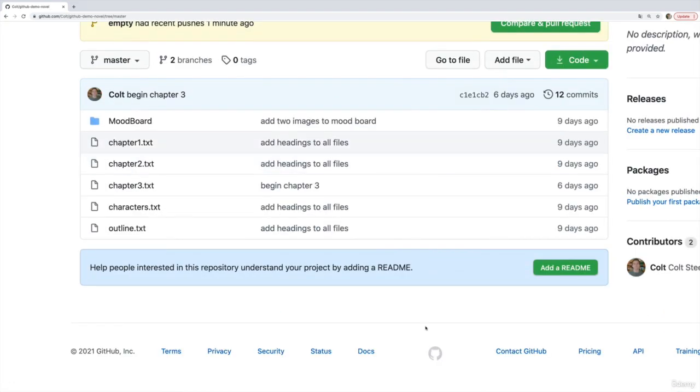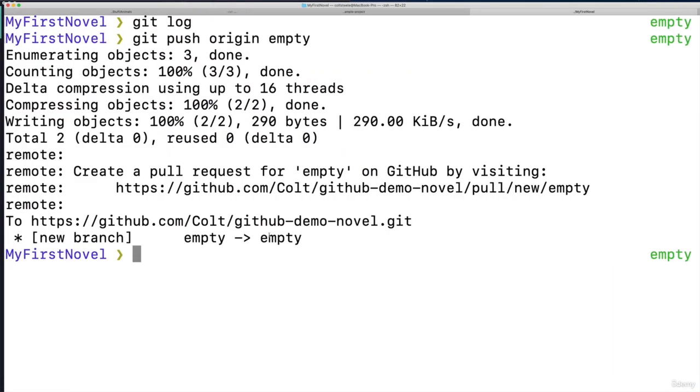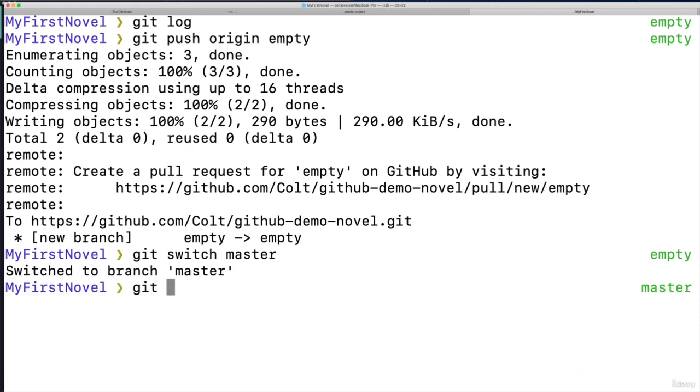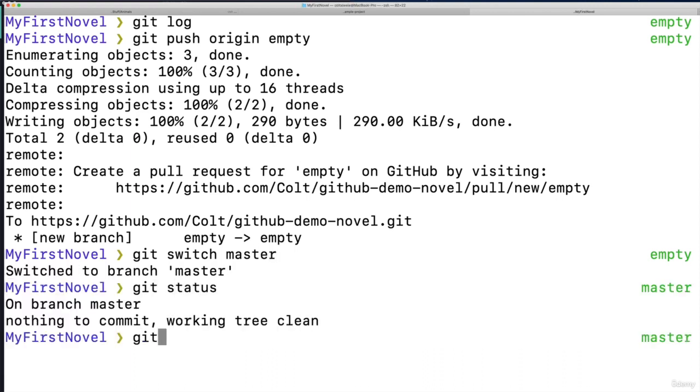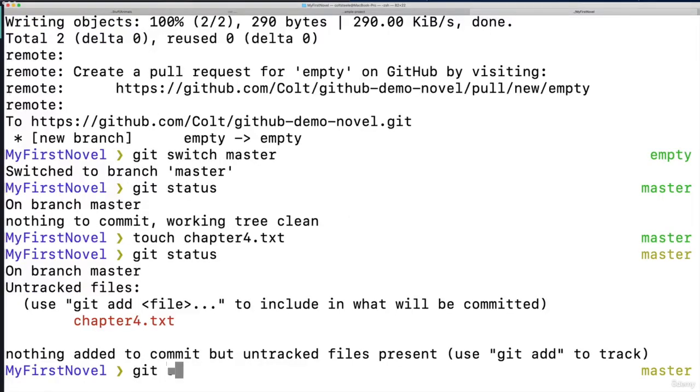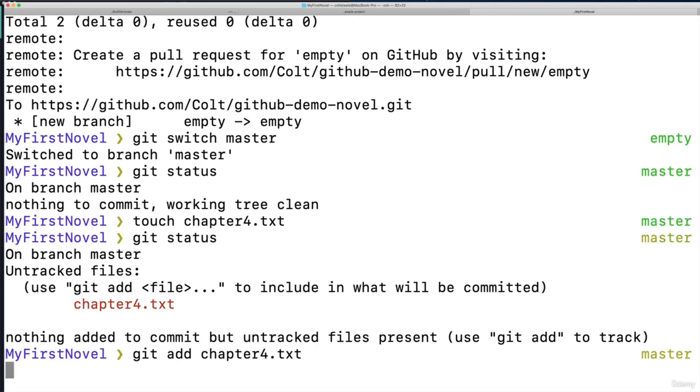Okay? So I'm going to just go through this process one more time just to make it very clear. I'm going to go back to master, git switch master, and let's make some changes. We'll do some new work here. How about chapter 4.txt? Alrighty, and I'll just leave it blank, I guess. And I'm going to add that. So git add chapter 4, git commit, begin chapter 4.